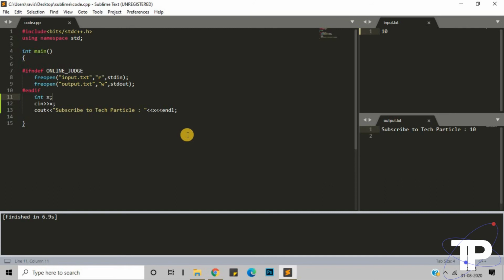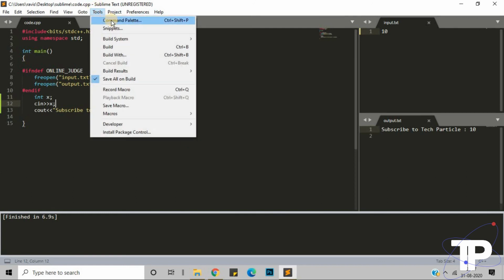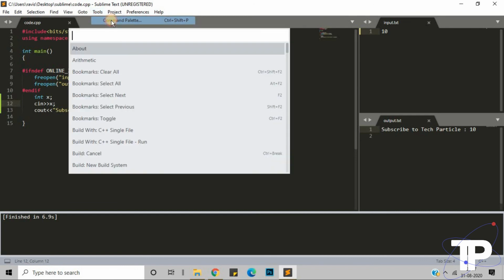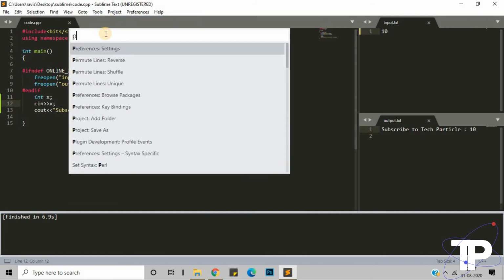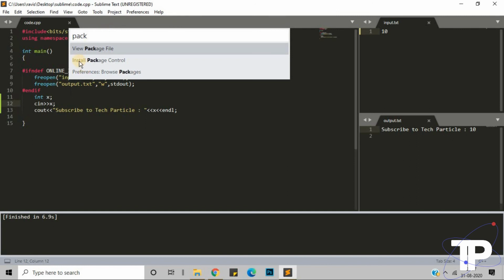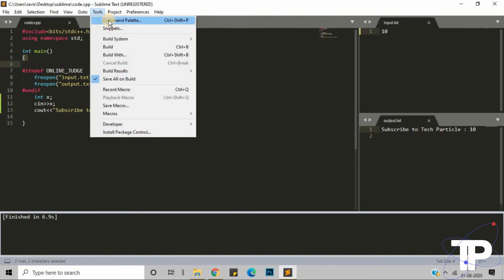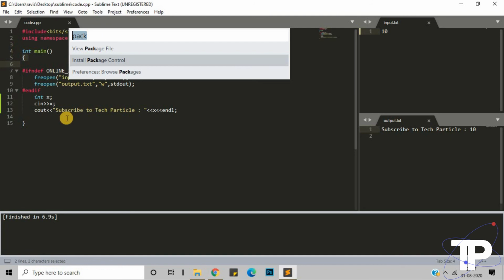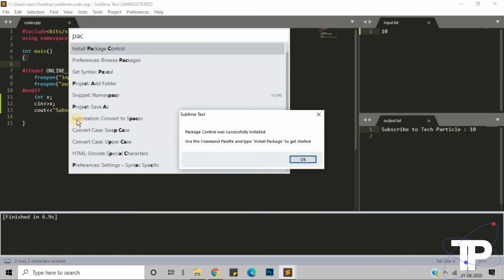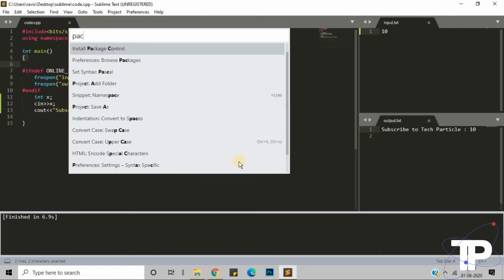Another thing, we can also set up auto formatting in this. How will we do that? Go to tools, and here you will find the command palette. Click on that and search for package. Here you will find install package controller. Just double click on that and your package controller will be installed. Then again go to command palette, and as you can see, the package is installed successfully.